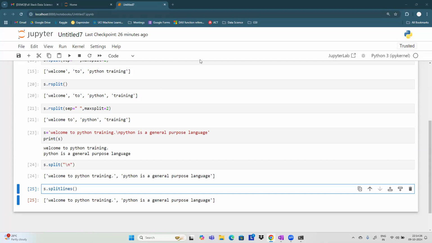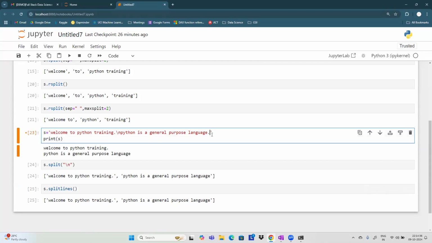No, it won't split based on the dot. It is not splitting based on the dot. Even if you put a dot, the dot is not the separator. \n is the separator, not the dot. Don't think that wherever there is a dot, it is splitting. Wherever there is a \n, it splits there. Check it out if you want.